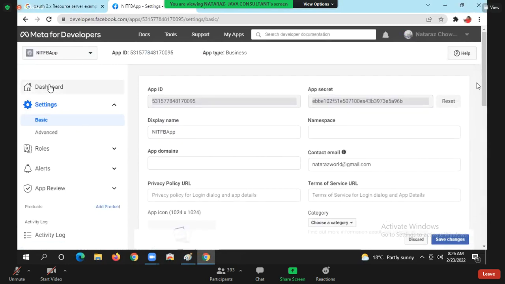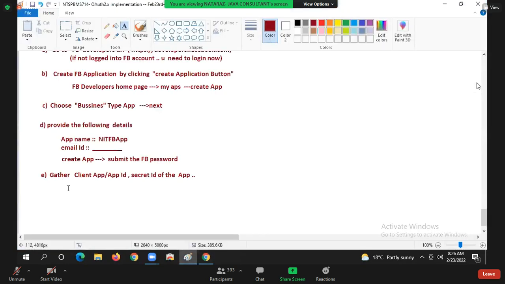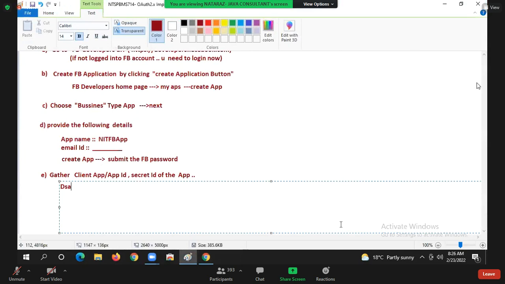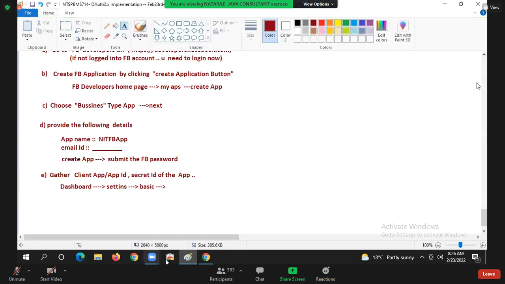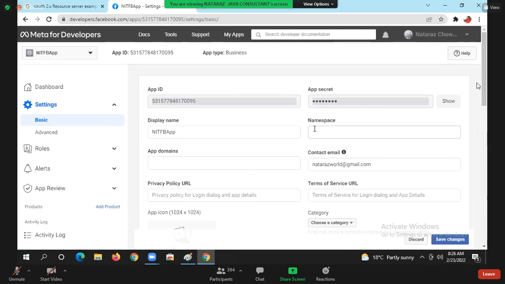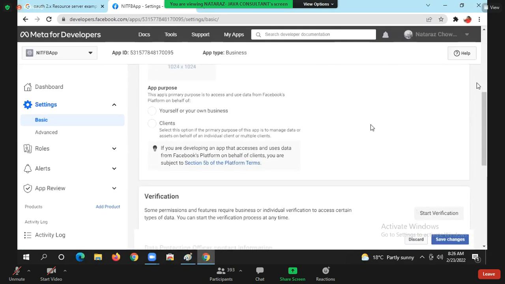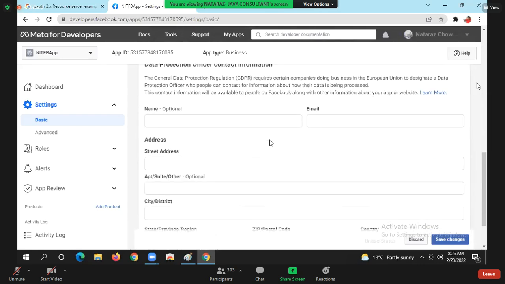First, what I did? Dashboard. First, what should I do? Dashboard means home page kind of thing. Dashboard, settings, basic. Settings, basic. Okay, settings, basic.